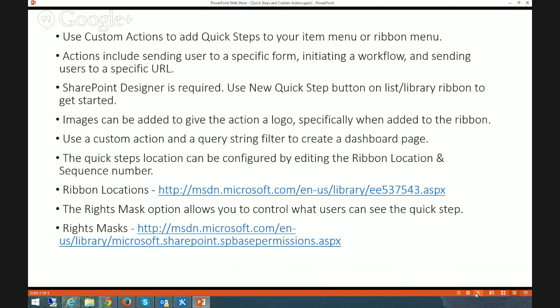And it will allow you to click on that. It takes you right to where you need to be in SharePoint Designer. It launches SharePoint Designer, takes you right where you need to be, and then you can begin creating your quick step or custom action. And once again, that's on the list or library ribbon, depending on where you are.